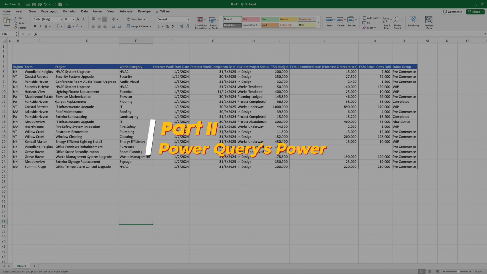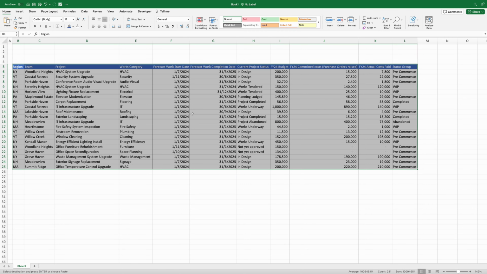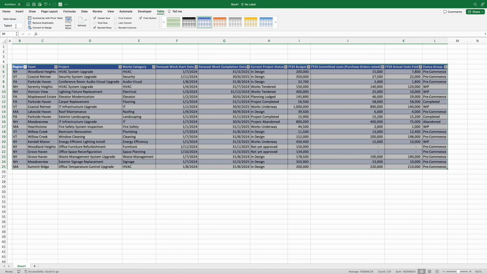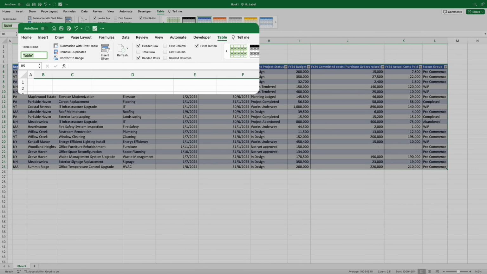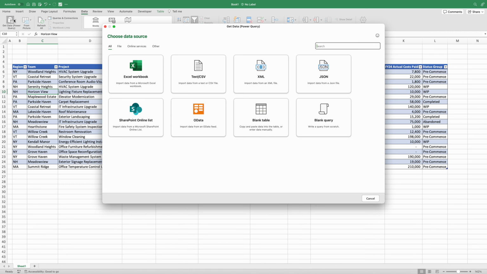Moving on, let me show you how Power Query can future-proof all these issues. To start with, let's make the data range a table and select a proper name. Here we just use its default name. Then open Power Query through the Get Data button in the Data menu above. We are going to create a blank query here.